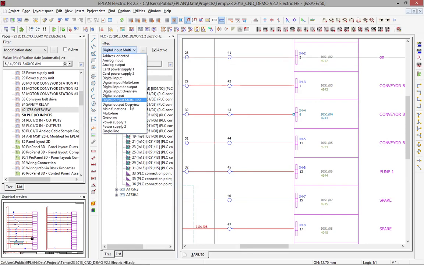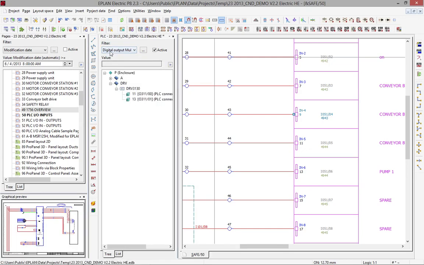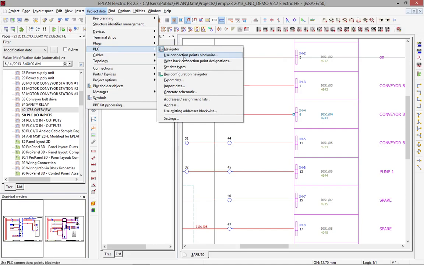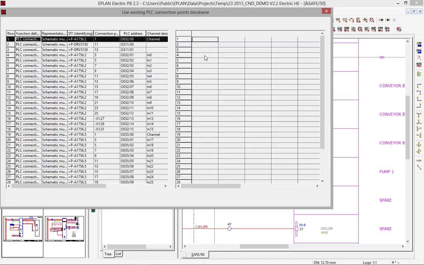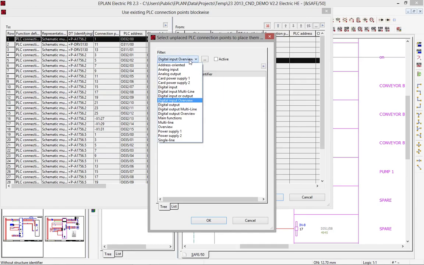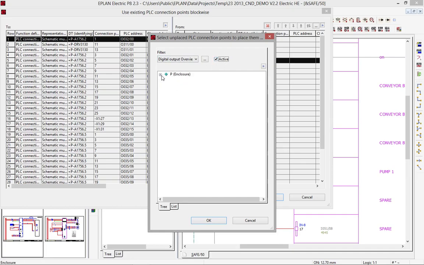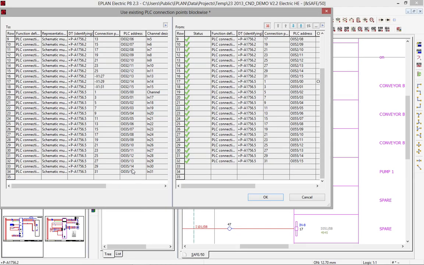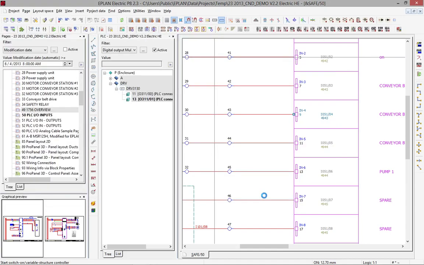Now, you can do this individually for overviews of the inputs or of the outputs, so let's redo it. Digital output multiline. We select them, then we go to the menu, PLC use connection point blockwise. On this side here, we actually use a filter called Digital Output Overview. This is actually to find all the overview cards. We only have 2. And we will see here on the right-hand side, it actually matches them up. Now, a few of them are free and available. That's fine. That's a different thing. And there you go. It's done.